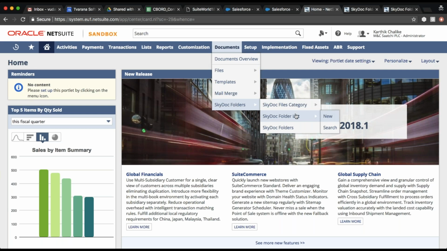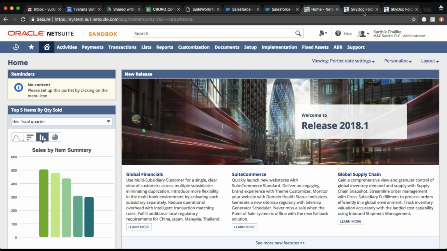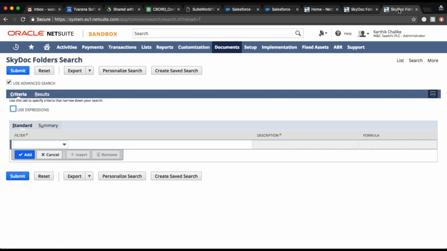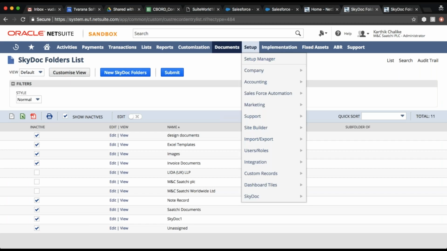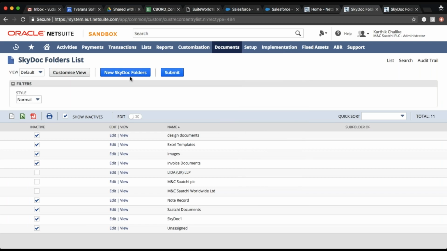Or the other way is to open the SkyDoc folder list, which would open a screen like this. This is the SkyDoc folder list, and then I could directly click on the new SkyDoc folders button on this screen to create a new folder. So let me create a test folder for the time being by clicking on this new button.